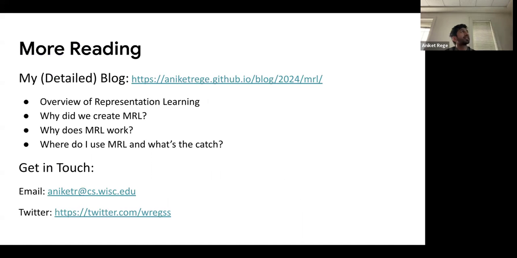If anyone wants some more information, I have a blog post that talks about a lot more of the specifics of representation learning, some of the reasons why we actually thought of creating MRL in the first place, and why it works, which I gave a little teaser on with that PCA visualization.